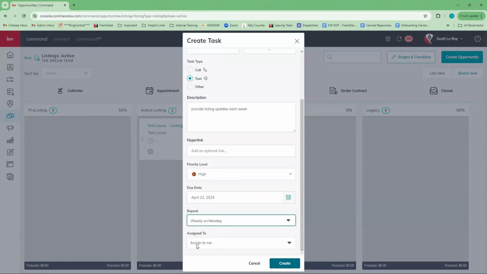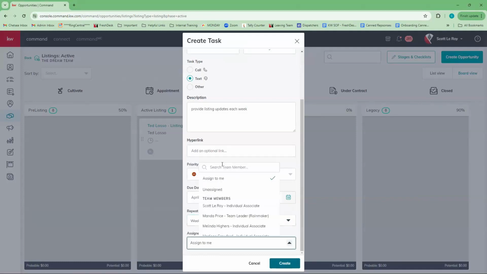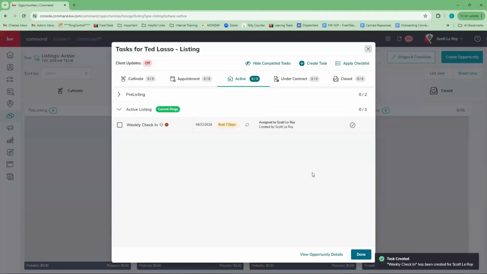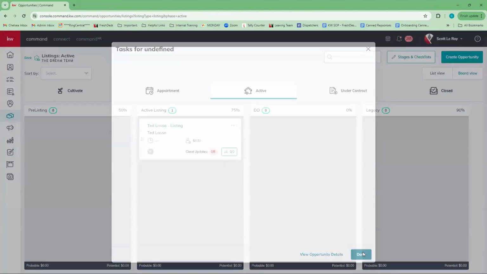The last thing that we have is the assigned option. So you can go ahead and click on this. And if you are on a team, you will have the option to assign this to a team member as you see here. So we're just going to leave it to assign to me. We'll go ahead and click create. And then you are going to see that this has now been added. So let's go ahead and click done.